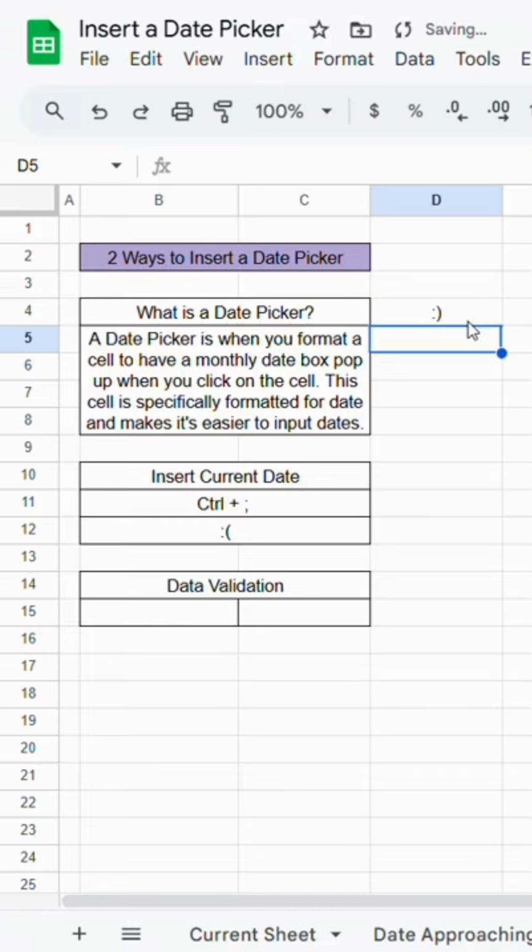So that's basically it, how to insert a date picker. I use this all the time, encourage you to get familiar with it.